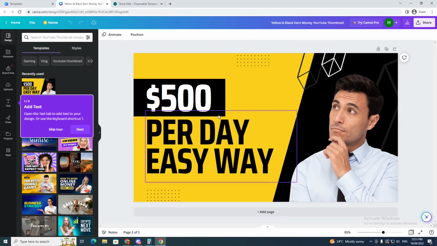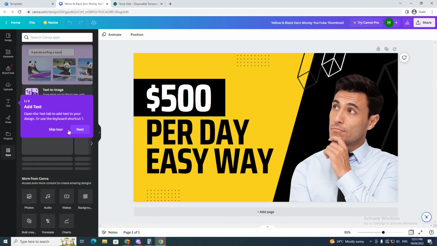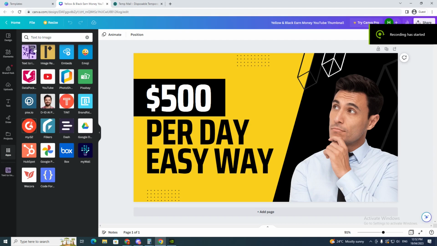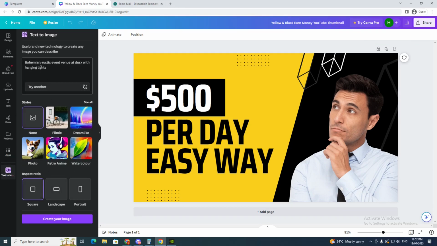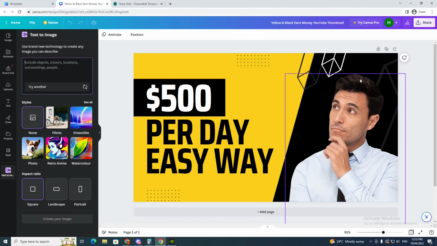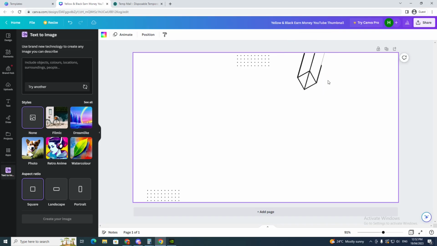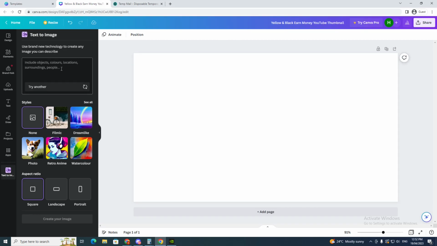And there you have it, I'm in here. So now you want to go to the apps and add it. So here's a few other ones: Brand Hub, Upload, Text, Draw, Projects. But you want to go to apps here, and you want to search text to image. So you want to click text to image, and now you just want to type something. So I'm going to get rid of all this here first, just so I can have a clear background. And there you go.